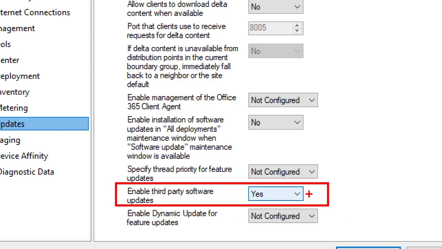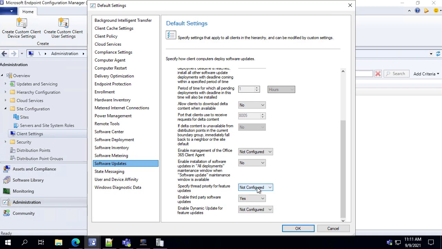And if this is set to yes, as long as that certificate was created, it's going to automatically deploy that certificate to your ConfigMgr clients using client policy. So you don't have to worry about setting things like a GPO up. You can handle this all directly through your ConfigMgr client.